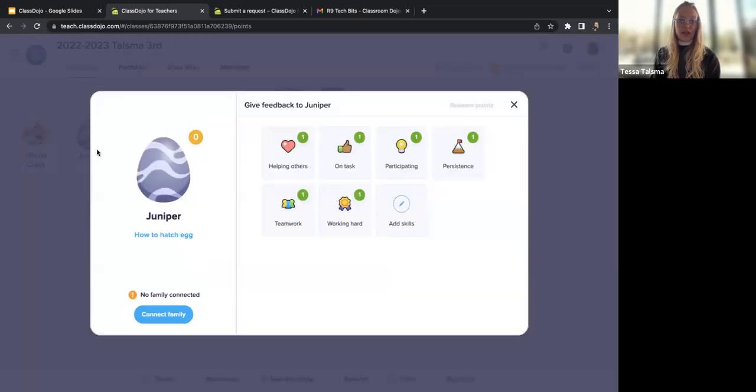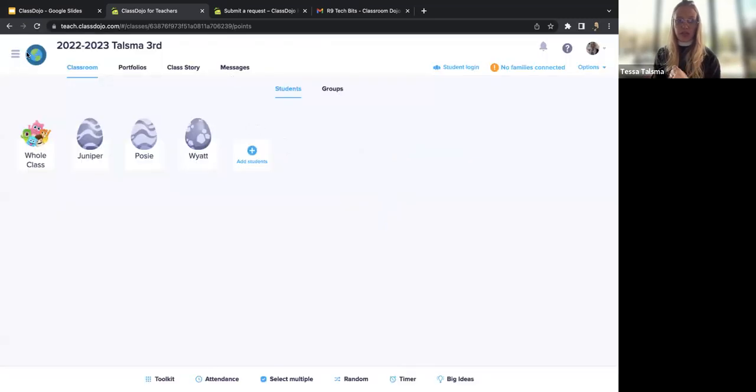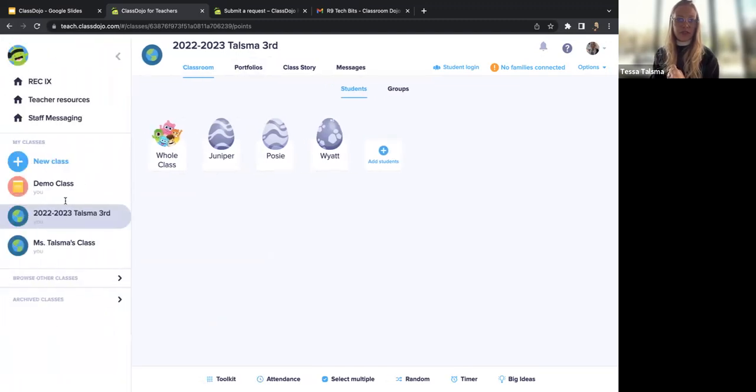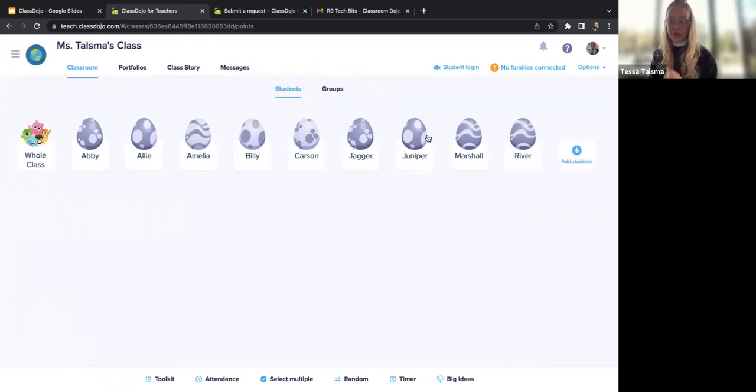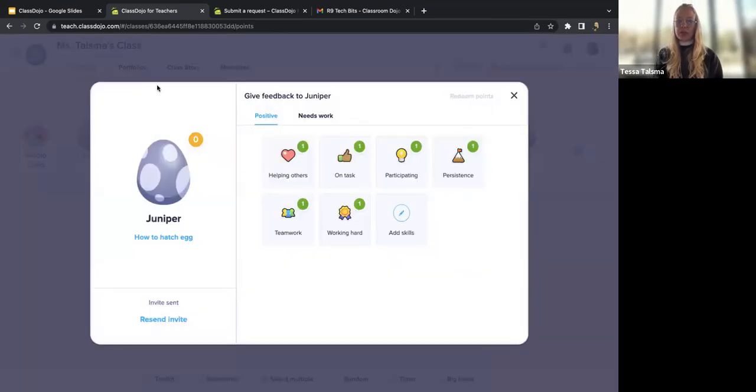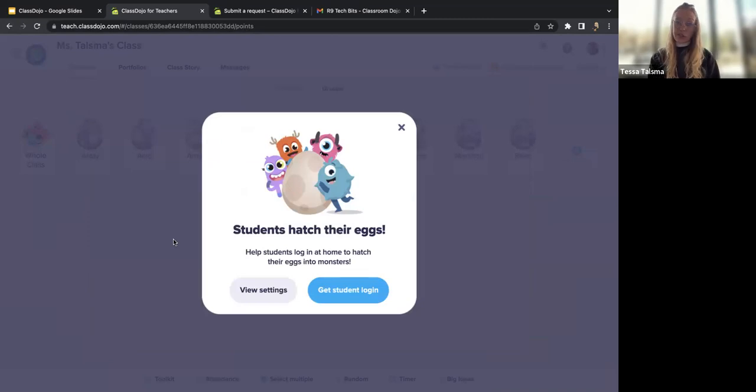So let's go ahead and click on Juniper. When you click on Juniper, all of this pops up. I'm going to actually switch to a different class very quickly just because it covers a couple more details. That way you don't have to watch me add all of it. It's possible, but if we switch to this class real quick. All right, so we still have a Juniper in here too, so that's perfect. So looking at Juniper, we have her name and then it says how to hatch an egg. If you click that, students can hatch their own eggs by logging in at home.